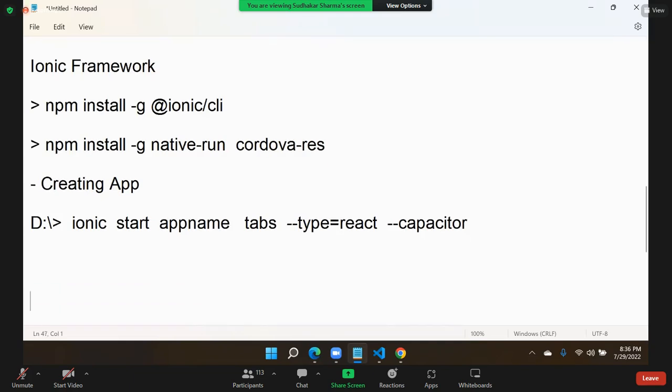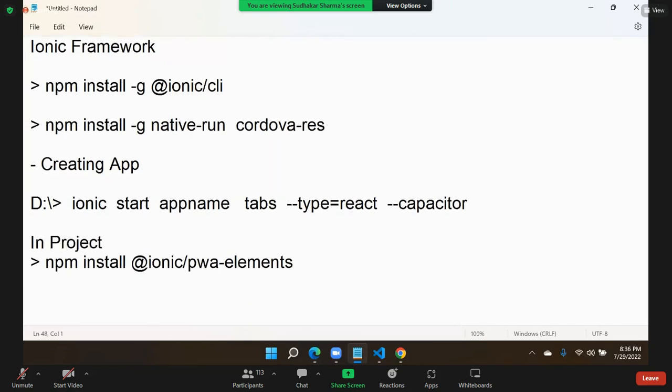in order to work with the Ionic framework, you need to install the Ionic Progressive Web Applications framework also. Actually, we have npm install Ionic PWA elements. You need this. You have to do this in the project, so that it will let you build progressive applications.